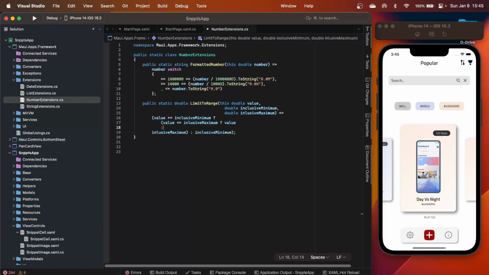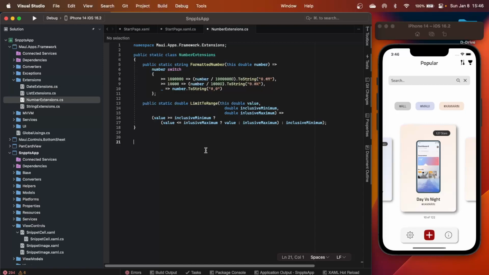Actually I can leave them in. This is the function which I copied from Kim. What we are checking is, if the value is greater than the inclusive minimum, then we check if the value is less than or equal to the maximum, then we return the value. Otherwise we return the maximum. Otherwise we return the minimum. This is the logic written for the example that I gave you, to make sure that we always stay within the bounds.